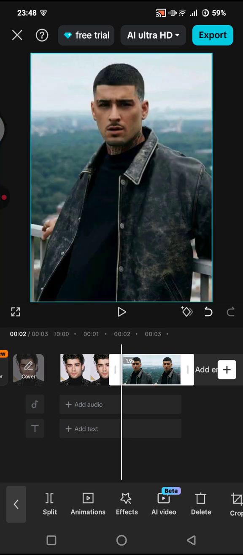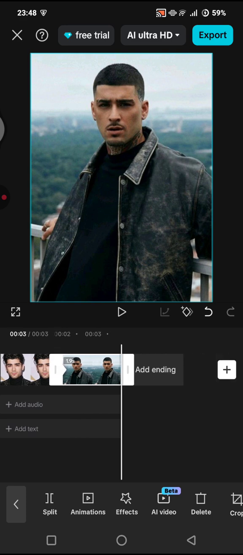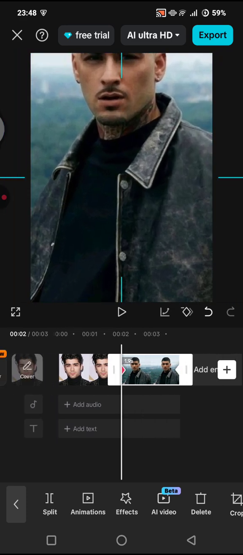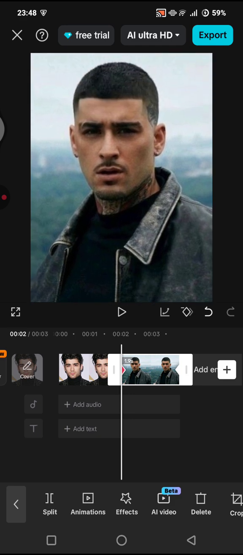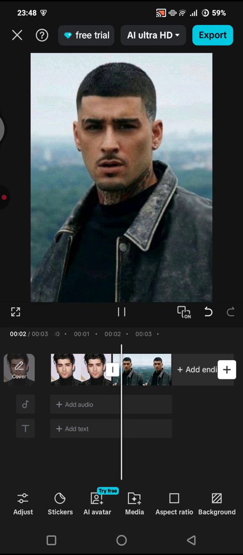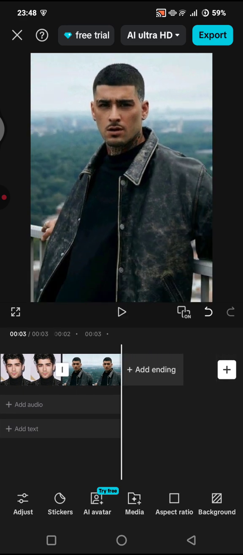And on the second photo, add 2 keyframes but zoom in on the first one. So you'll get this zoom in and out effect on the photo.